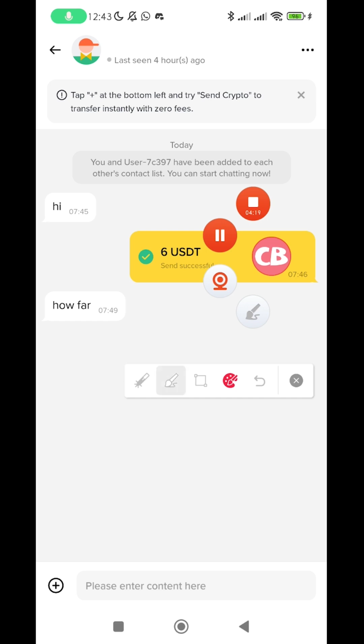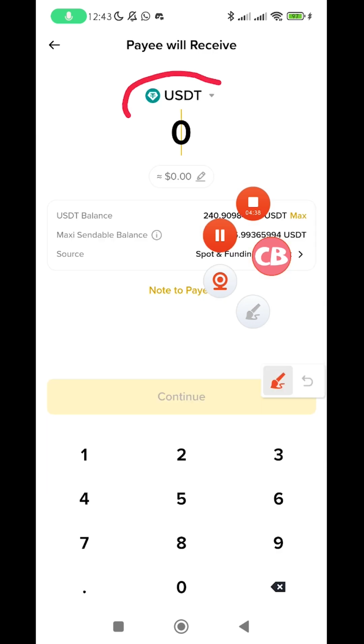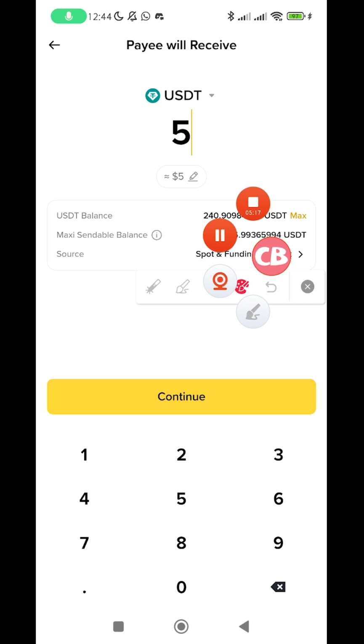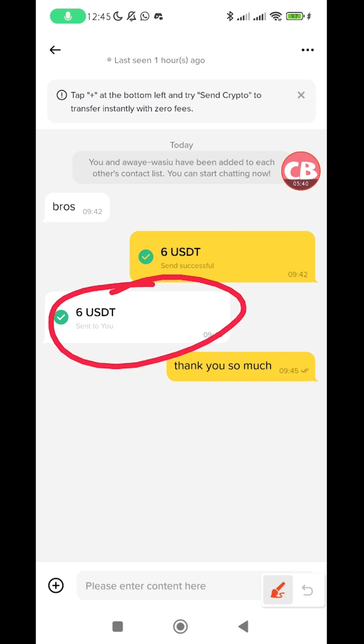Now what you need to do here is to send at least $5 worth of any cryptocurrency to this user. So to do that, tap the plus icon and tap send crypto. Here you can select the token you want to send, but I always use USDT. Enter the amount of USDT you want to send, tap continue and follow the prompts. You may be required to use your passkey or Google Authenticator. It depends on the settings you use on your account. So once you send the token to the user, it will appear like this. And you can then ask the user to send back the token.